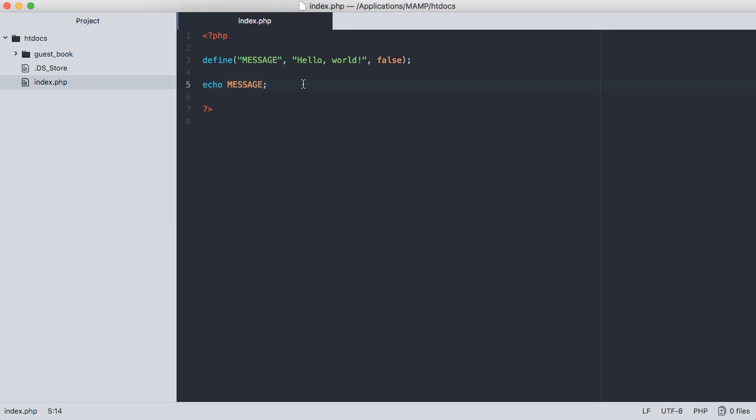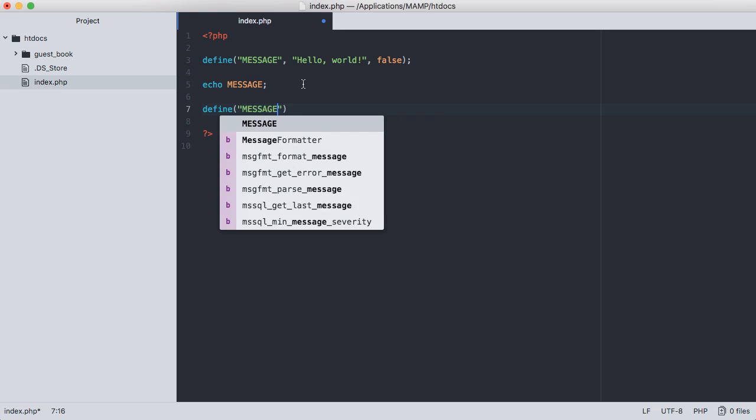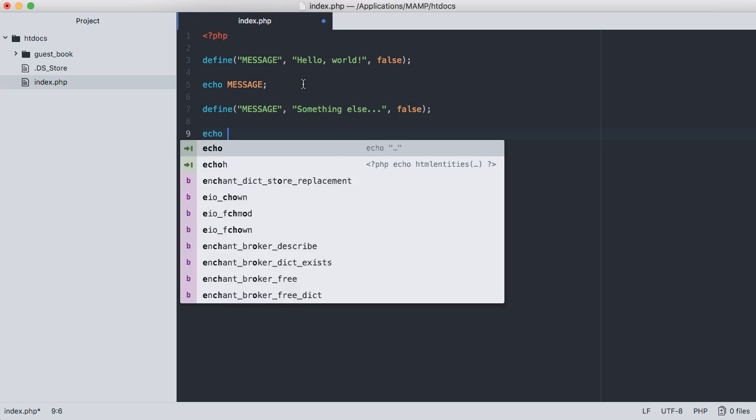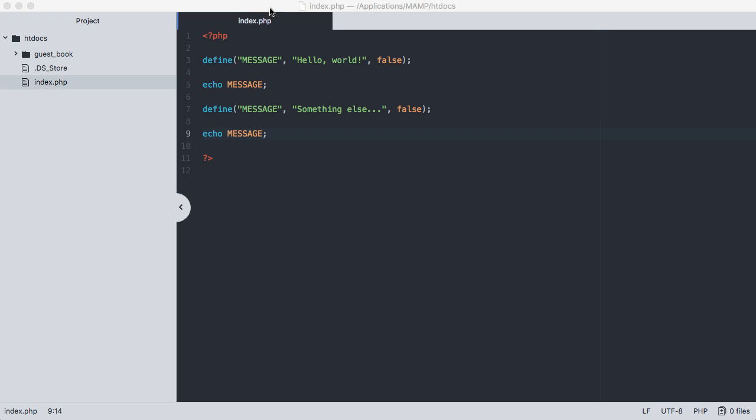The thing with constants is that once you've defined the constant in your script, you can't redefine it. So let's actually try to do that. Let's say define, and we're going to say MESSAGE, just like we did up at the top, and define it to be something else. We're just going to set this to false as well for the case insensitivity. Now let's try to echo out the value of MESSAGE. If we refresh in Chrome, you'll notice that we get our original hello world because we already printed that out up here.